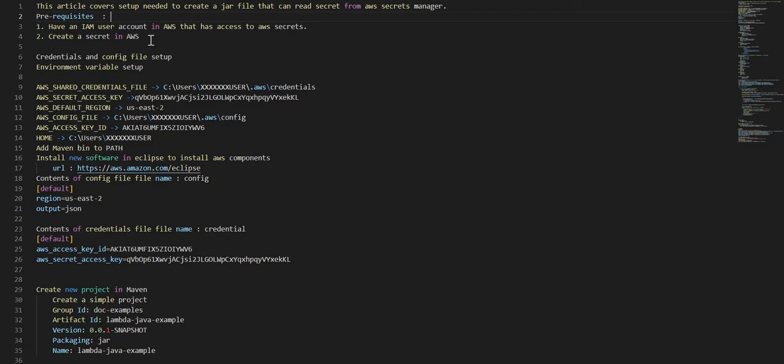The next step is to create a secret in AWS, which we have already seen. Then we need to do the credential and config file setup and environment variable setup. This is mentioned here. We have to create all those environment variables that are mentioned here. So we'll look at them.